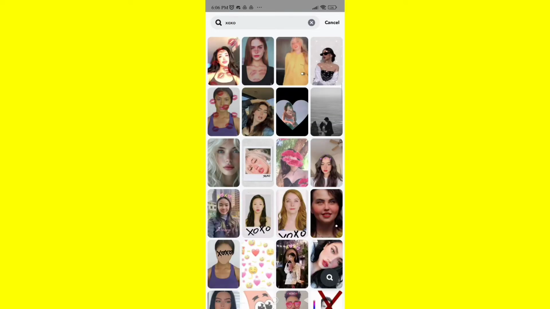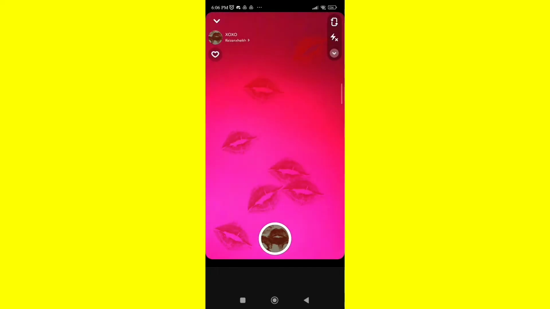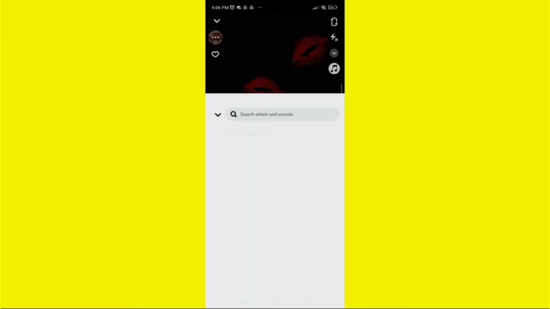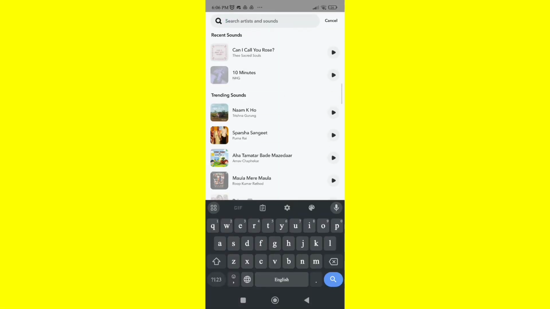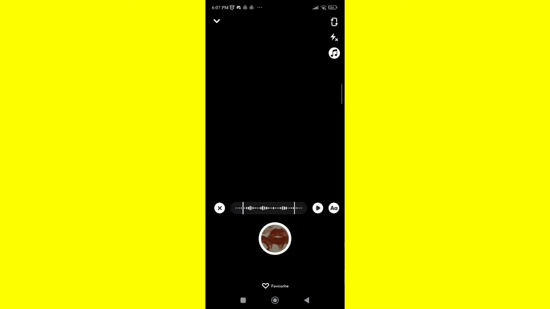Here, as you can see, I chose a filter from the search bar, and now I can either click a picture with the filter on by simply tapping on the record button, or if I hold the record button for long, I can click a video with the filter on. Now if I click on the arrow-like button, I have an option to add music to the picture I recently clicked, so I can easily search for it with the search bar. There will be recommendations, and I pick the part of the song that I want to add.